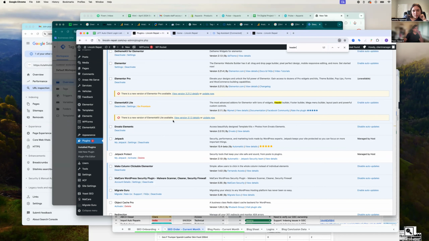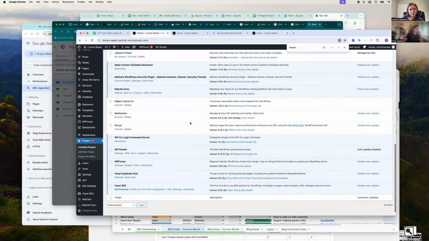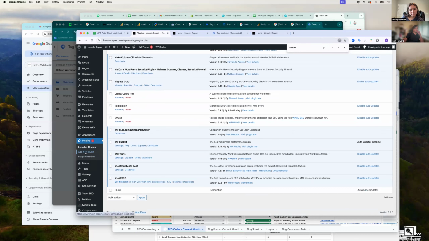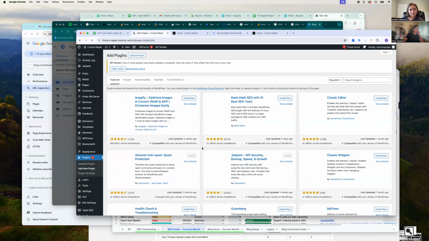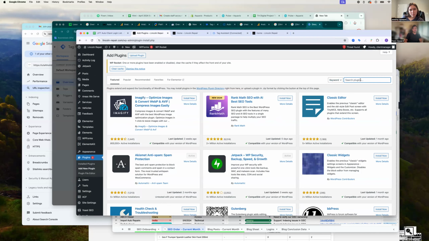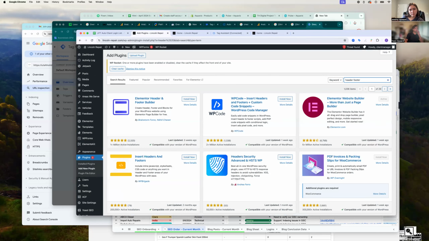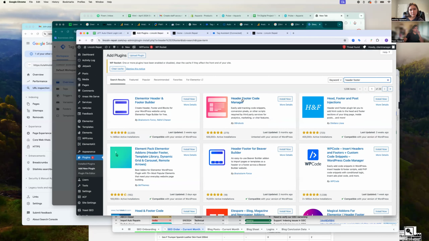Sounds like Elements Kit Lite has a header builder and a footer builder, but that's not the Elements. So we are going to add a new plugin. Let's go ahead and just add this in. I'm going to search for header, footer, Elementor header and footer builder. Boom.